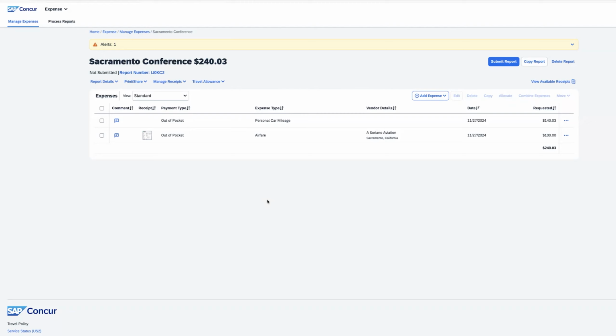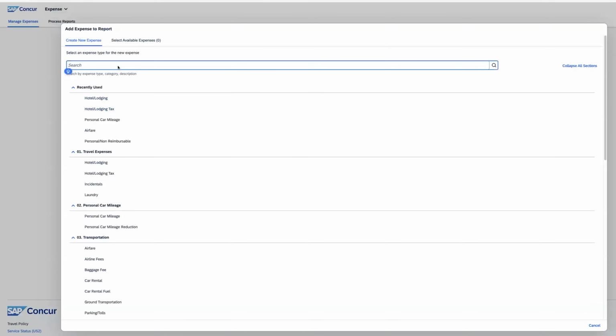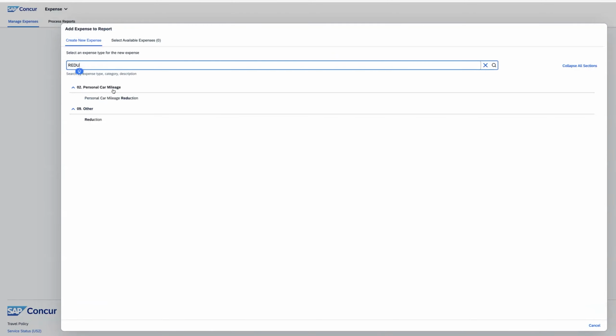Let's say the budget for this trip totaled $200, and we do not want to pay out the traveler any amount above this. We can reduce the amount of out-of-pocket reimbursement due the traveler for these items. When reducing, it's advised to not reduce into per diem meals and incidentals amounts. To start, let's go ahead and add an expense. We'll create new expense, and then we'll search for the expense type reduction.